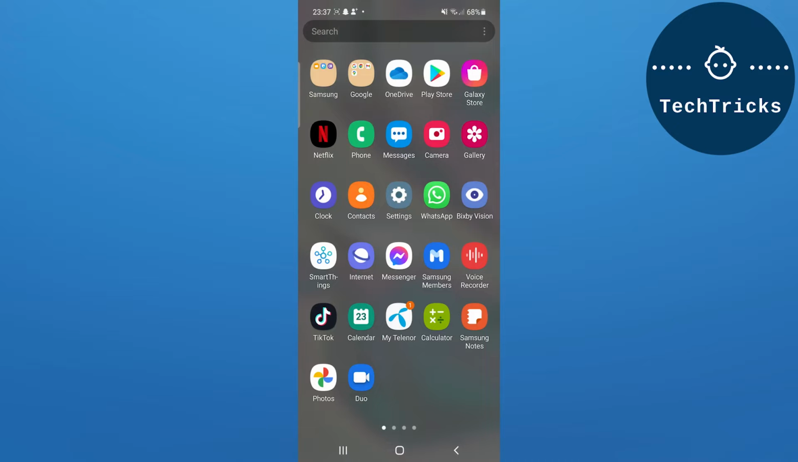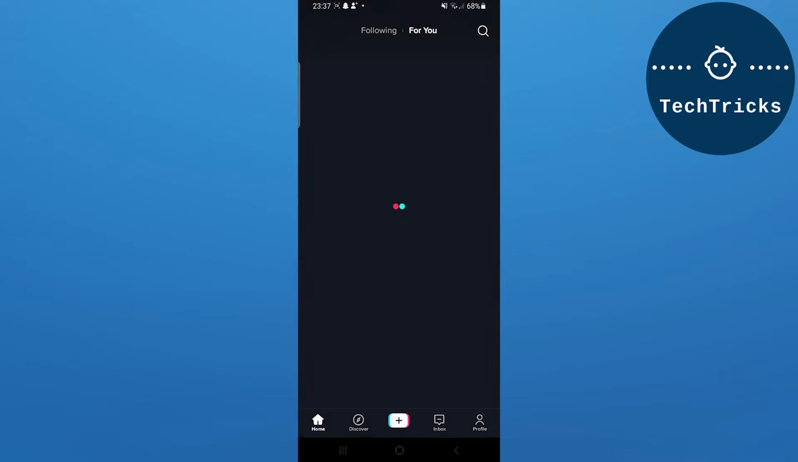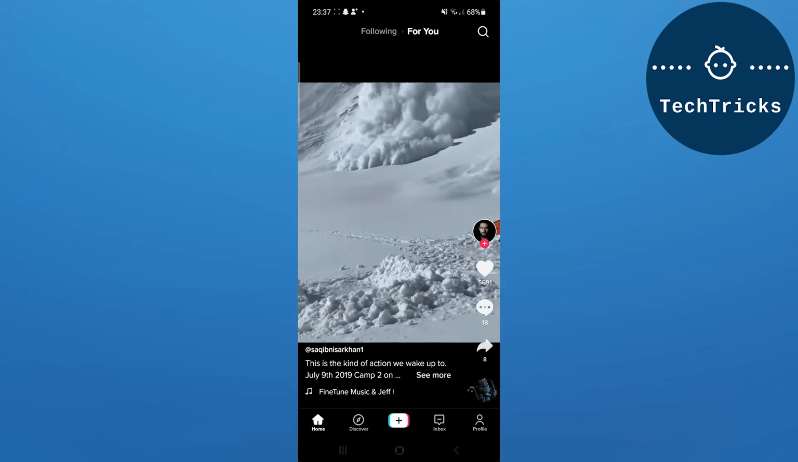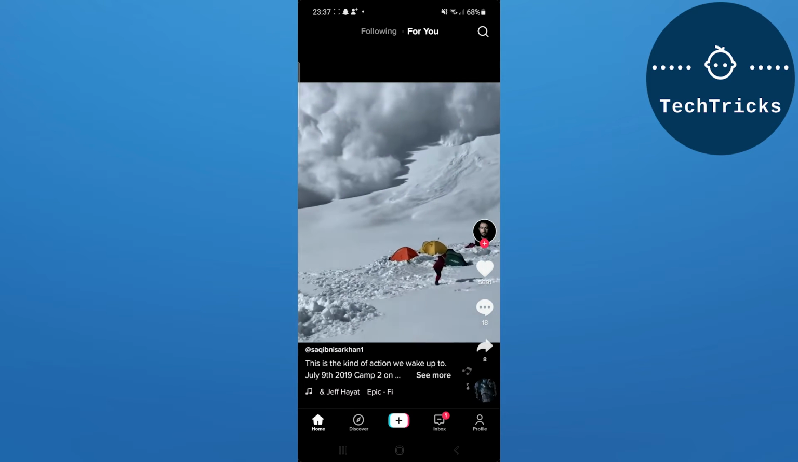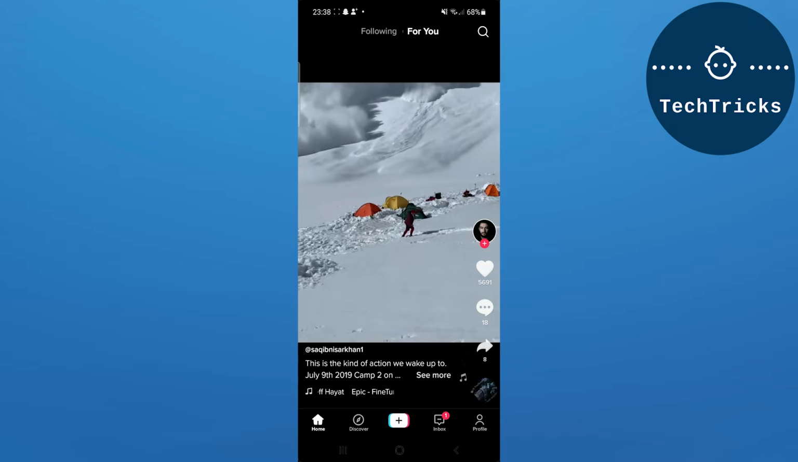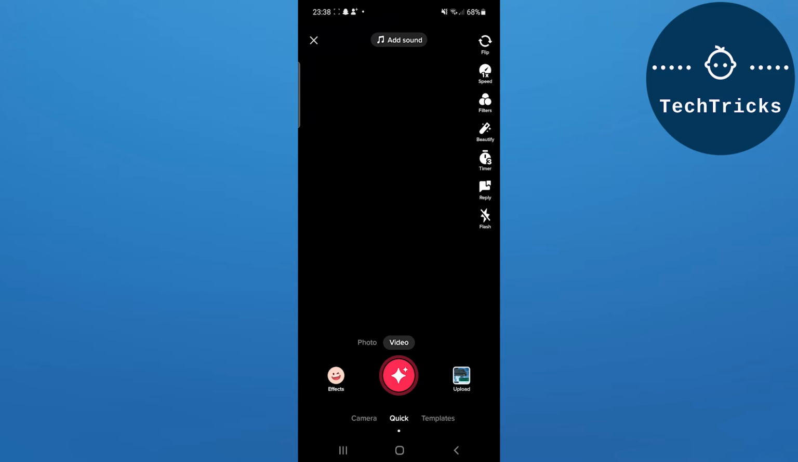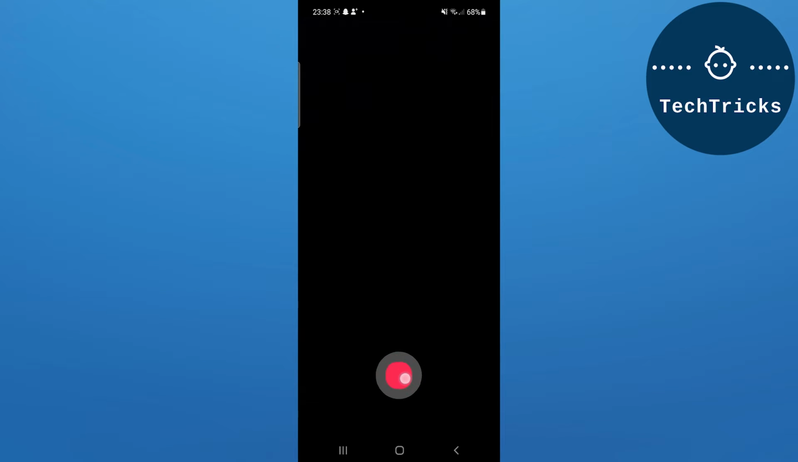First of all, you have to open TikTok on your mobile. As you open TikTok on your mobile, then you have to go down on the plus option or add option that is located in the center down below. As you click on that, then you have to make a short video.